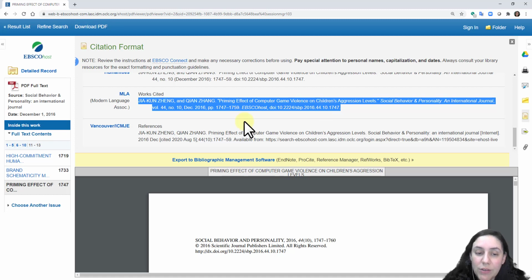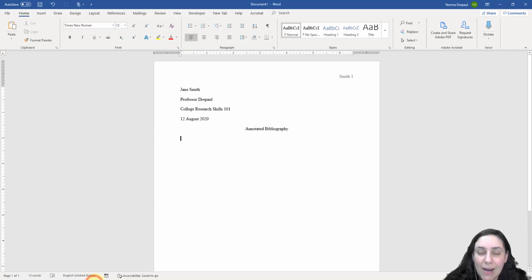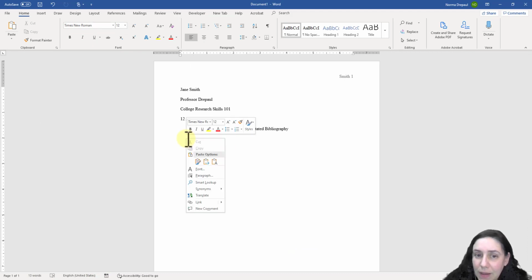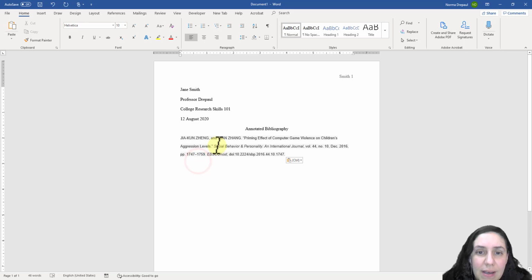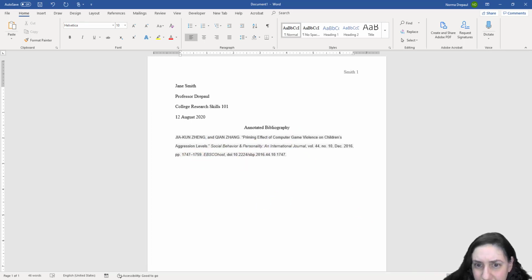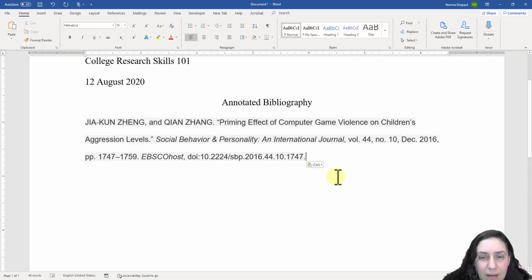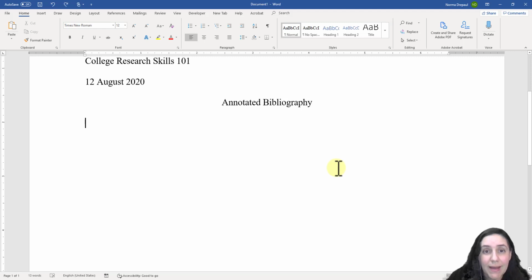Now I am ready to go into my Word document for my annotated bibliography. So now I am ready to paste it. So what I'm going to do is right click, and when the options come up, instead of using this one, the keep source formatting, notice that it has some weird stuff. Here, let me just click on it so you'll see. Notice that it has this gray background and some other stuff.